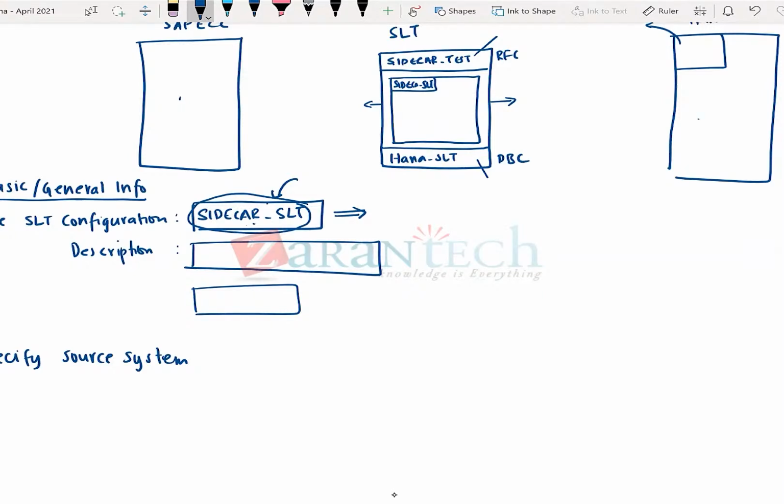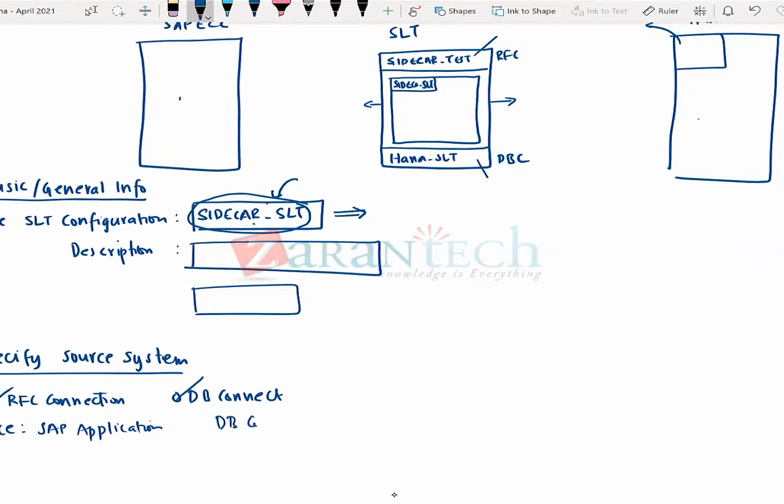So now it's asking me what's the source from which you're going to bring the data. It will give you 2 options. Are you going to connect to an SAP system? That's what this connection means. Or are you connecting to a DB connect system? If you choose this radio button, you're saying that the source is an SAP application. If you choose this one, you're saying you're connecting to some kind of a database, a certified database.